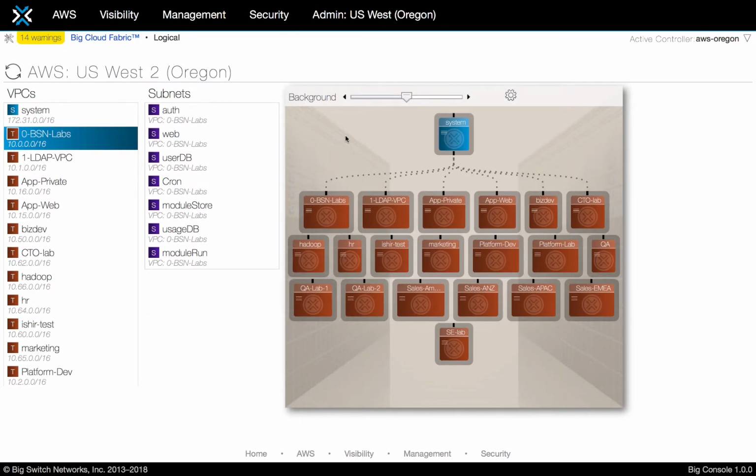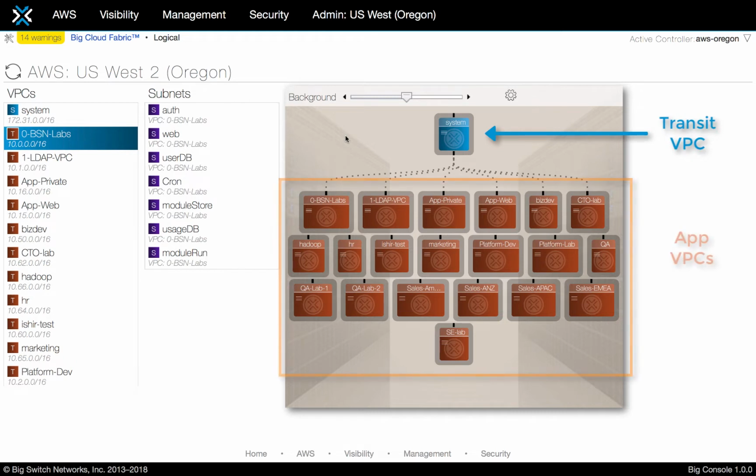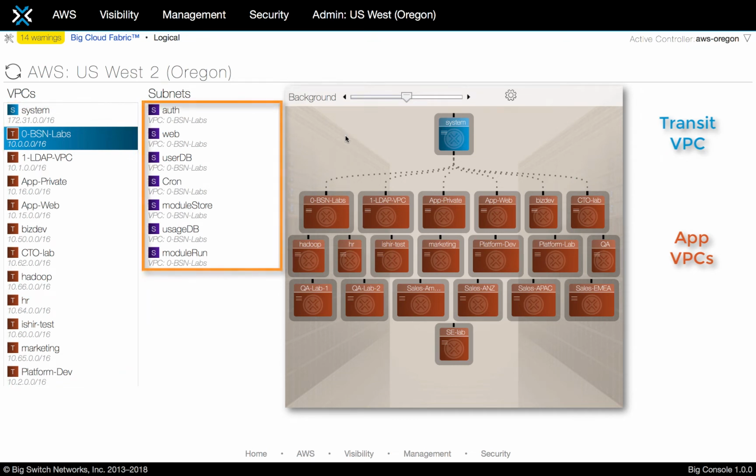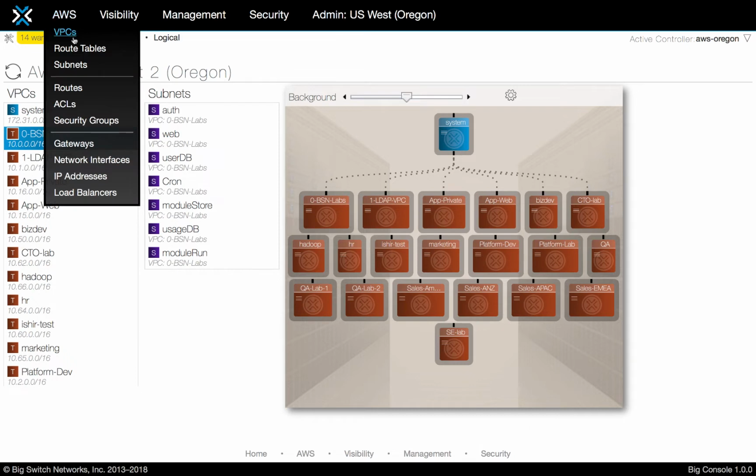Once we log in to BCF Public Cloud, we see the active cloud region at the top of the page. To the right, there's a logical overview of the VPCs deployed, showing the transit VPC and application VPCs. To the left, we have a list of all VPCs in the region, as well as a list of subnets in any selected VPC. Let's take a more detailed look at the VPCs.